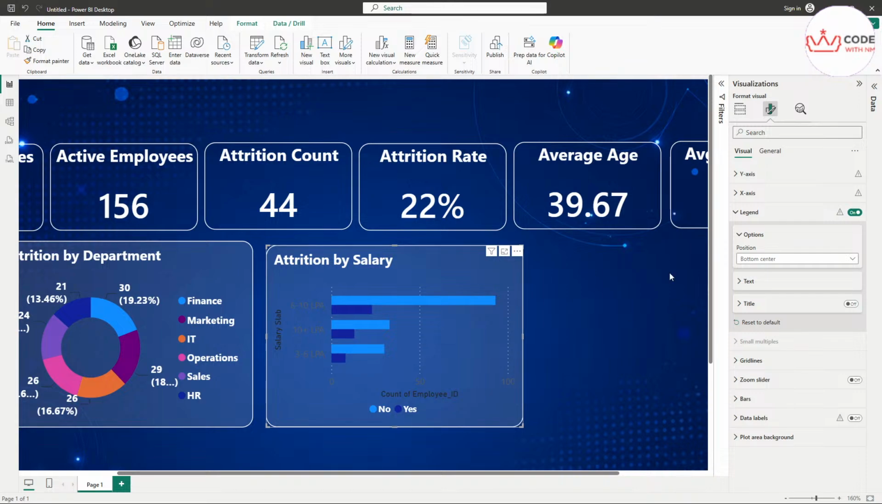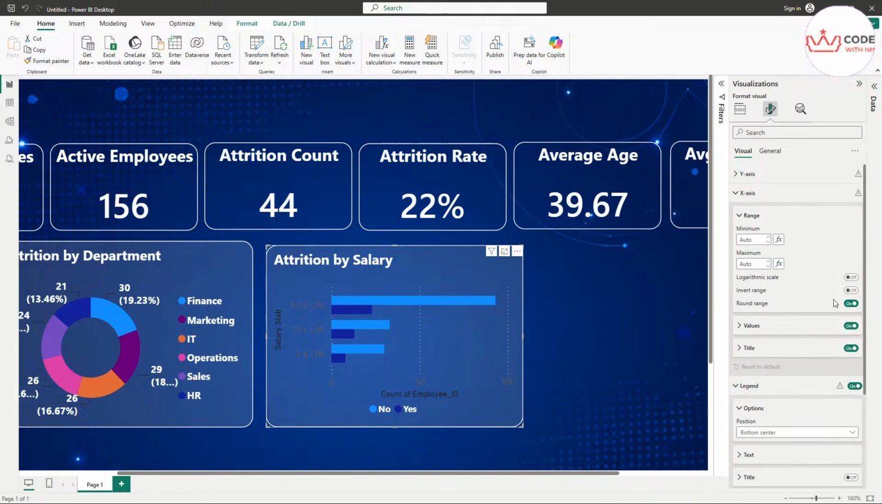Okay, and other things, I'm not interested in the count of employee ID, which is coming over here. So which axis is this on? Let's understand how I know where to click. This is the y axis, this is the x axis, so it is on the x axis. Open the x axis, and if you see there is a title over here, let's turn off the title, and that count of employee ID is gone. Also, this white dotted line, I'm not interested in that white dotted line, so let's click on the value, that will turn it off.